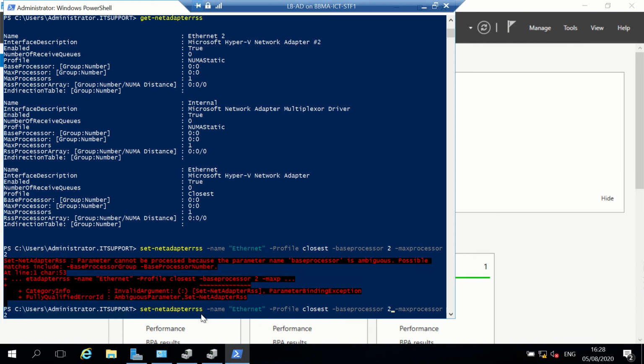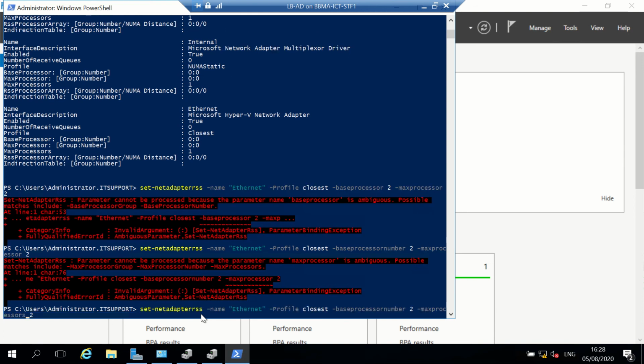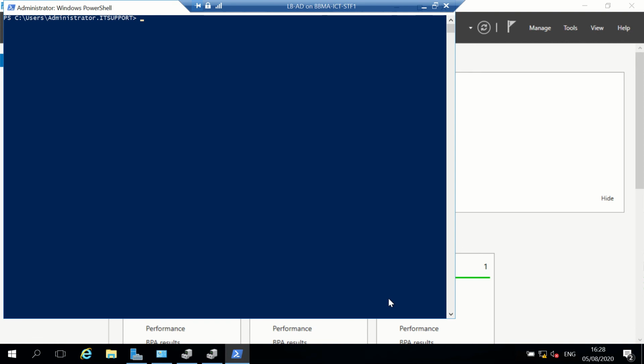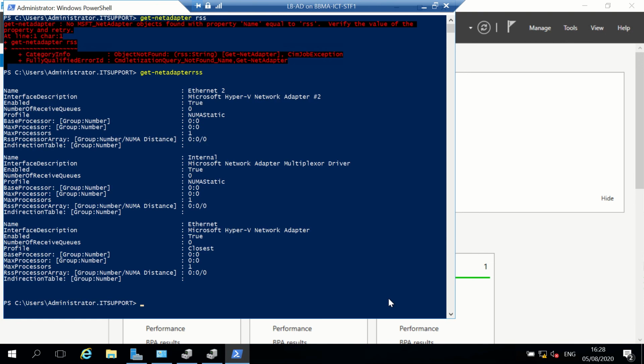It wants base processor number and max processors. I've just gone mad. It's always the thing with PowerShell, got to make sure you get it right. Let's just clear the screen and then we'll get the net adapter RSS again, just so that we can see that.